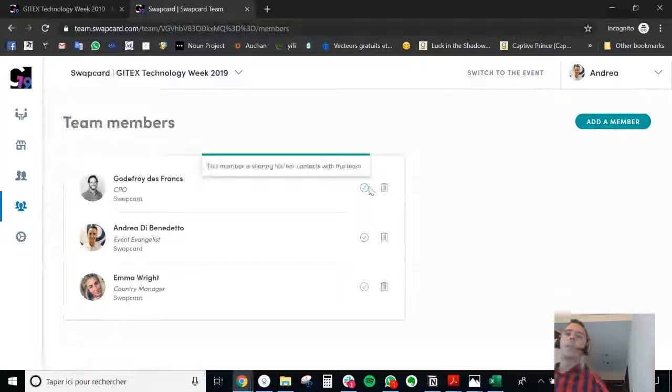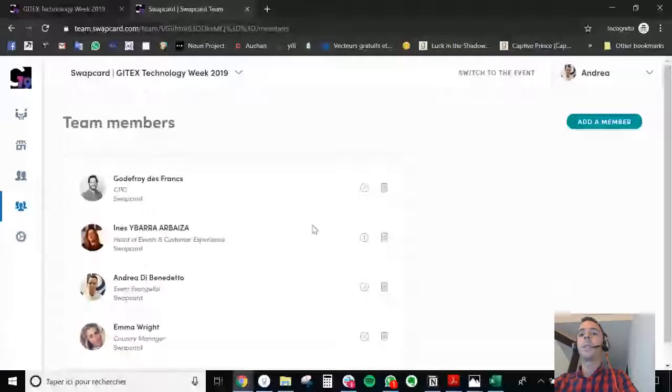So just so you know, when you add a member like that, it gives access to that person to the event on the app. But it's really important. Even if they have access to the event on the app, it doesn't mean that they will have access on site. If a person doesn't have a badge, they won't get in the event. And if a person doesn't have a badge, they won't have access to the event on the app unless you add them as a team member like that. Okay?